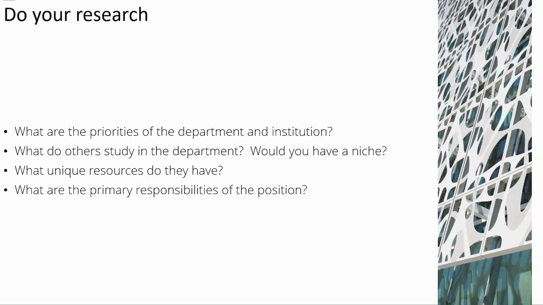What unique resources do they have as a faculty member there at both the university level and at the departmental level? And then fundamentally, making sure that you're paying close attention to what the primary responsibilities of the faculty position are. That's where looking at the job ad is going to be very important, to make sure that you have a clear understanding of what those responsibilities entail.